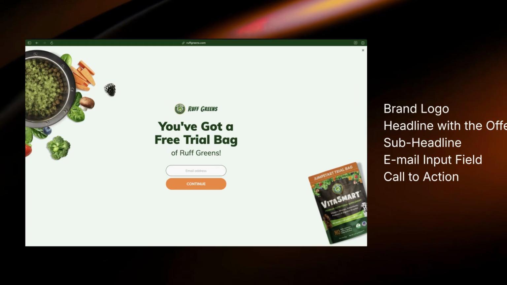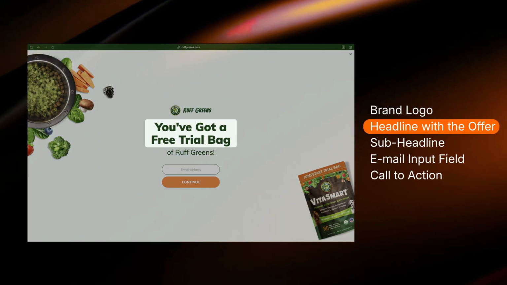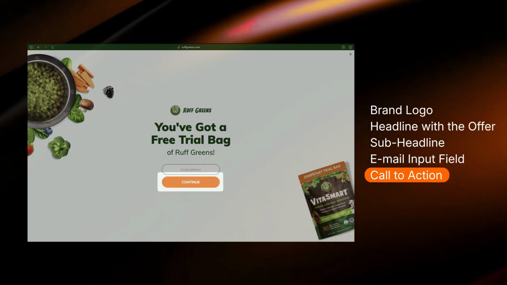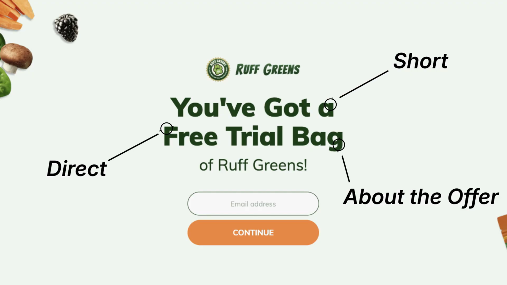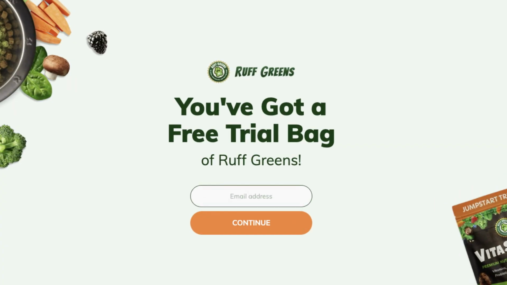Number 1, you want to follow this framework when creating your pop-up. Include your brand logo, a headline with the offer, a subheadline if you want, email input field, and a button call to action. And that's it. Number 2, for the copy on your pop-up, keep it short, direct, and about the offer. So in your headline, make it something very simple, like get 20% off, or you've got 20% off, something like that. For your subheadline, you can make it like when you sign up for email marketing.